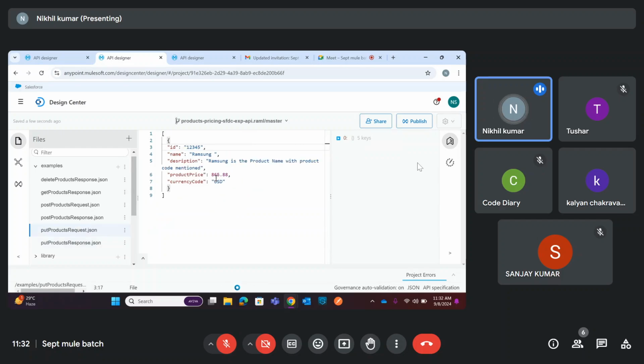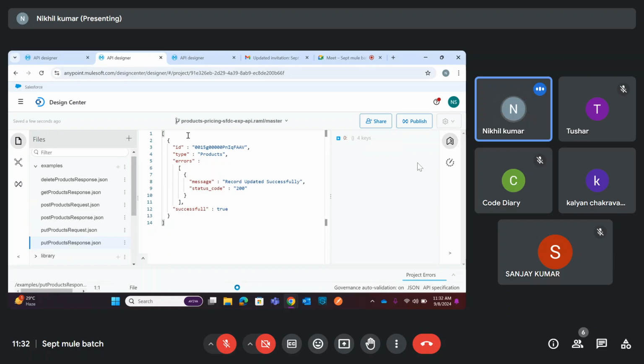Yeah. So our request for the PUT method would look something like this. This is the Salesforce ID of that particular record, and corresponding to that, these are the key-value pairs whose values we want to update. So our PUT request would look something like this, and the response to that PUT request would look something like this. Okay. So this was about the examples folder.